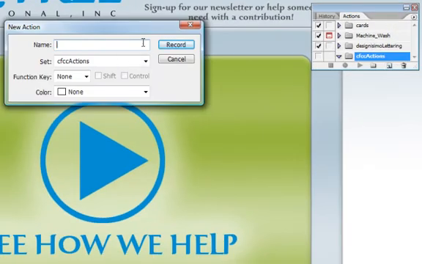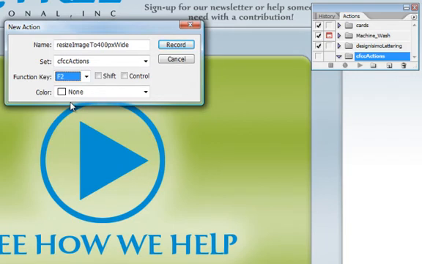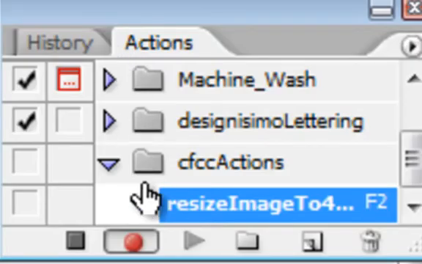We're going to call this action Resize Image to 400 pixels wide, just so that we've got a clue of what that is. And under the function key dialog, you may select a key which will represent a shortcut for this new action we're creating. So F2 will be the shortcut for our resize image to 400 pixels wide. Then we click record. Notice now our record button is illuminated red.